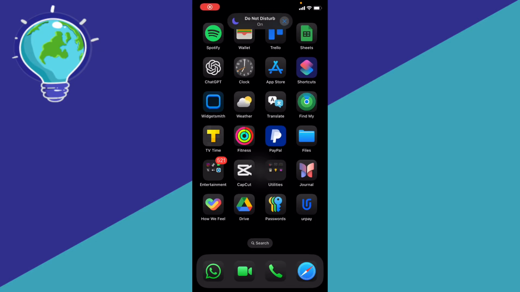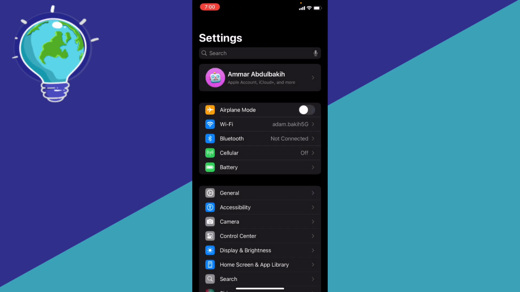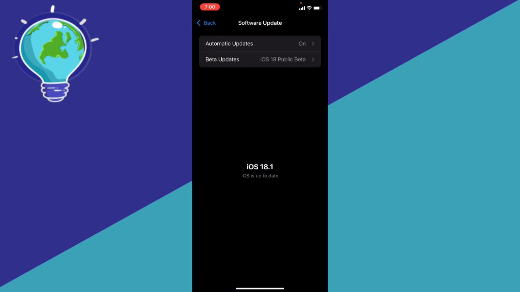Let me show you how to use the new feature of eye tracking on iOS 18. So first of all, before you do anything, go ahead to your App Store, Google Play, then go to Settings, General, and then go to Software Update. Make sure that you updated your iOS to the latest version.